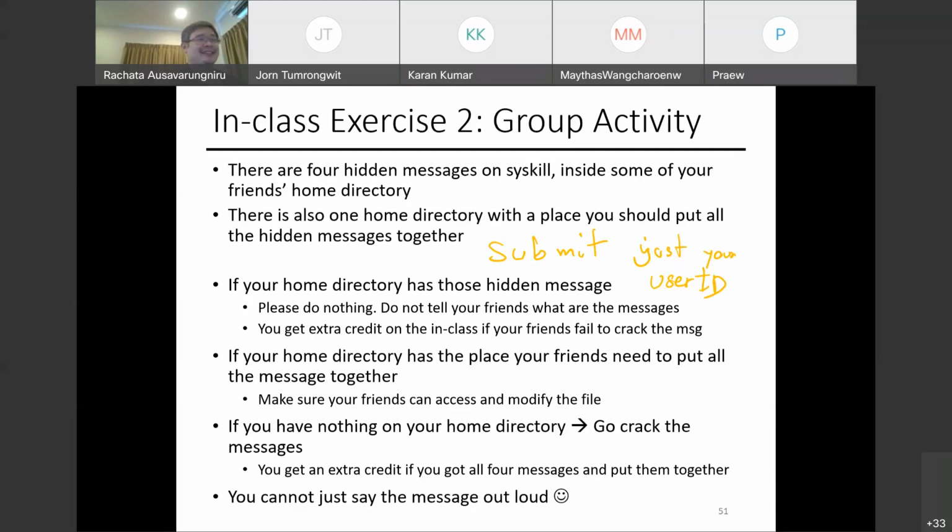This is too quick. This is too easy for some of you. I'm sure because you used Linux before, right? Is it? Yeah, now that's like three of you guys that got everything done. So yeah, you guys are done. Just submit your user ID.